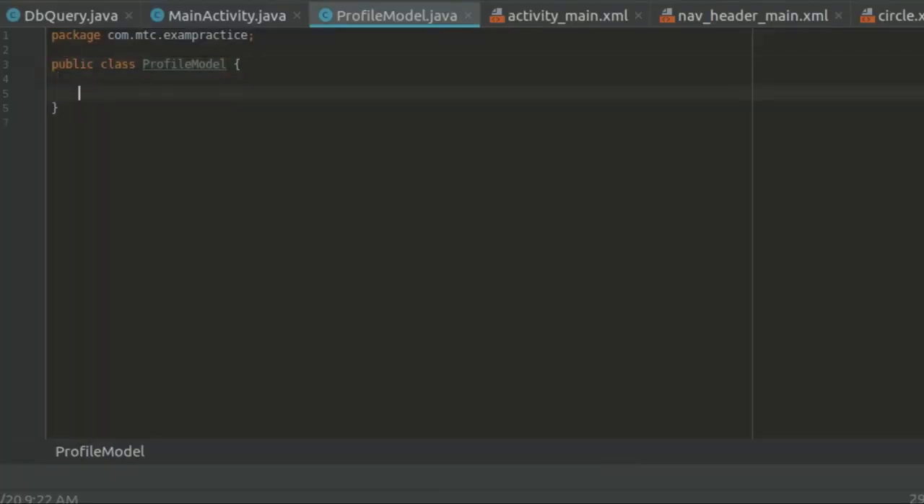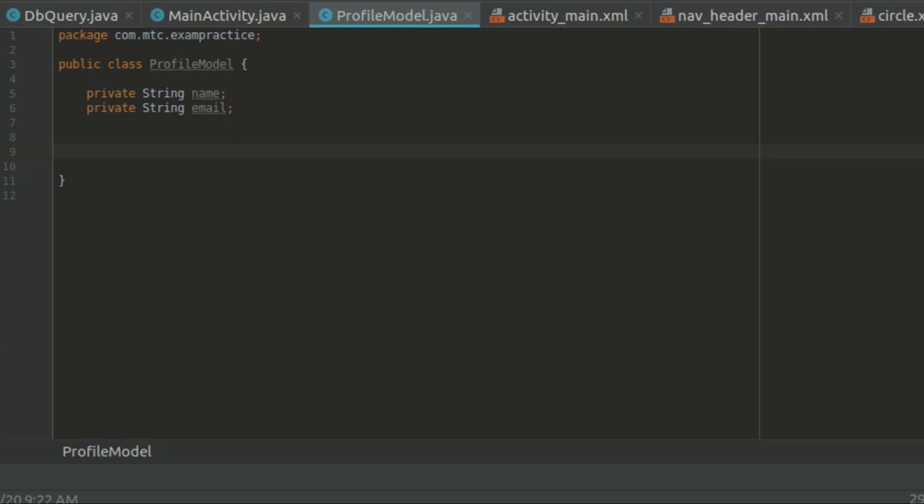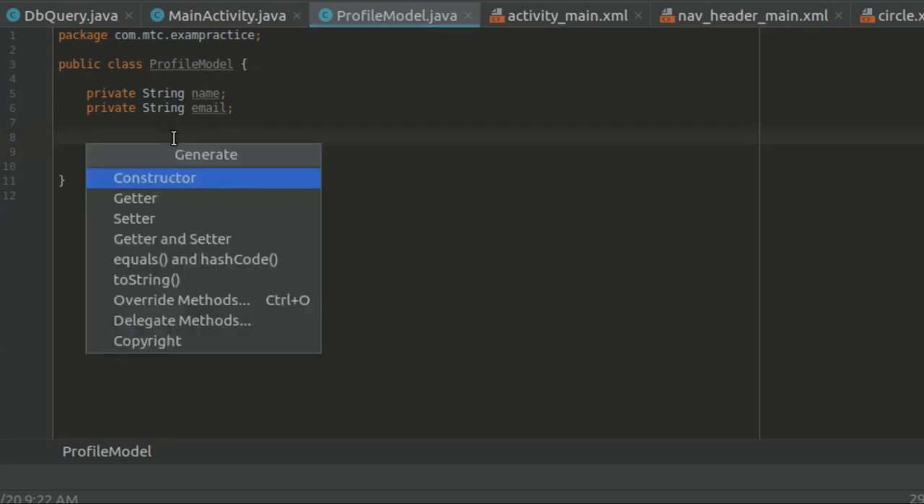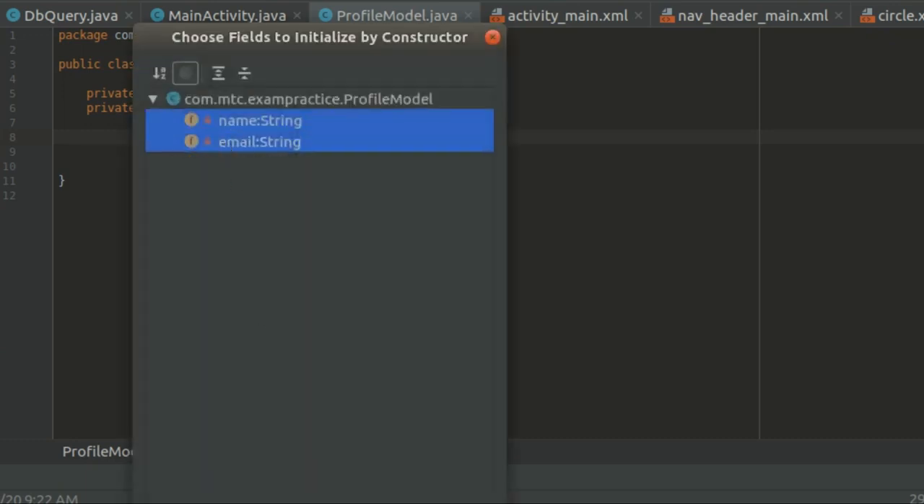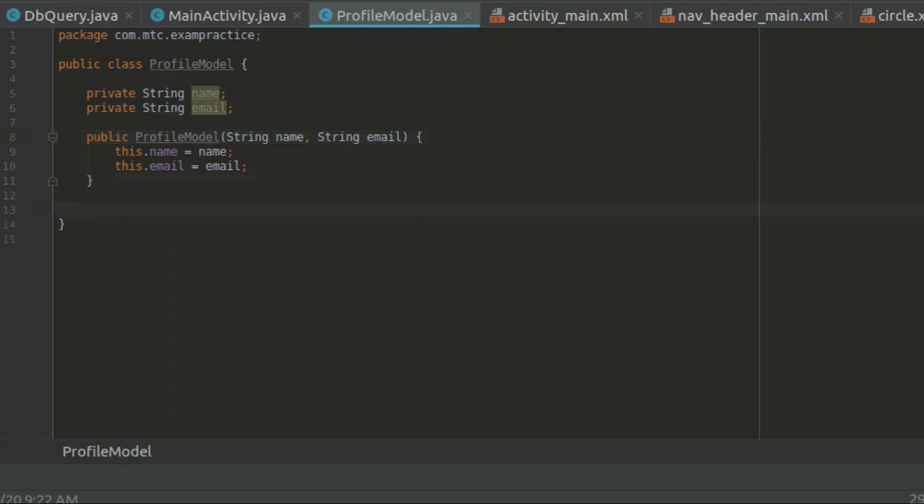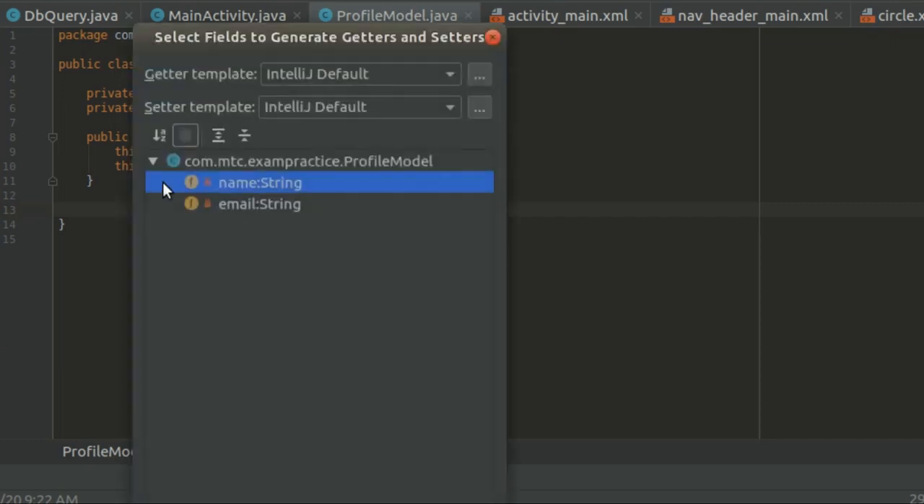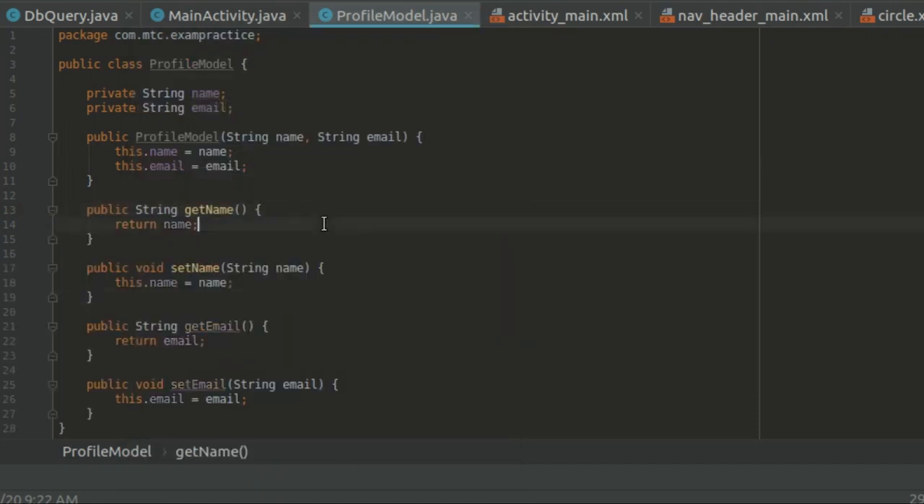Okay, and then here private string, we want a field for the name and private string email. Okay, for now we have these two fields only. We'll add more fields in future whenever we need more fields. Okay, so now here add a constructor to this. Sorry, alt insert, constructor, select both the fields, click OK, and then alt insert, select getters and setters, select both the fields and click OK. Okay, so this is our model class.